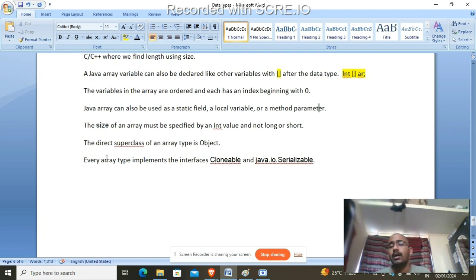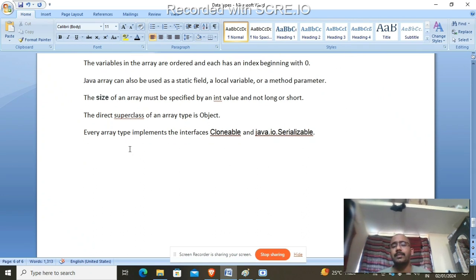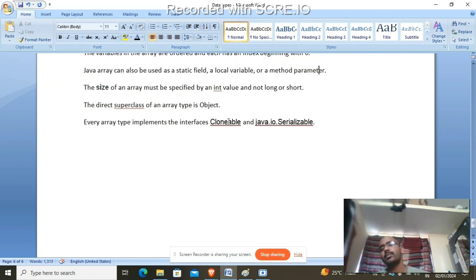And the direct superclass of an array type is Object. If the array's superclass is declared, that is also called Object. Every array type implements the interfaces Cloneable and java.io.Serializable.